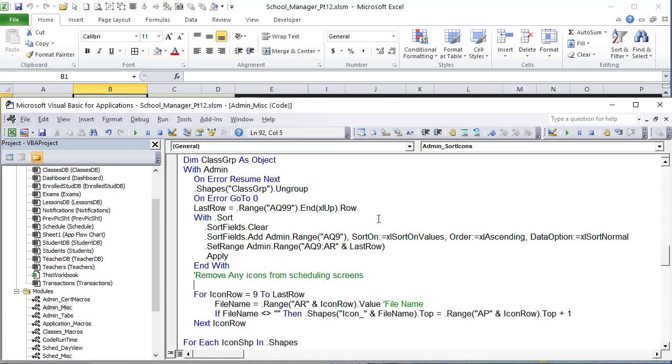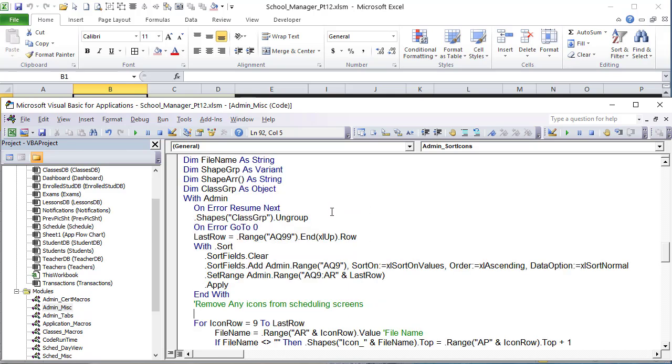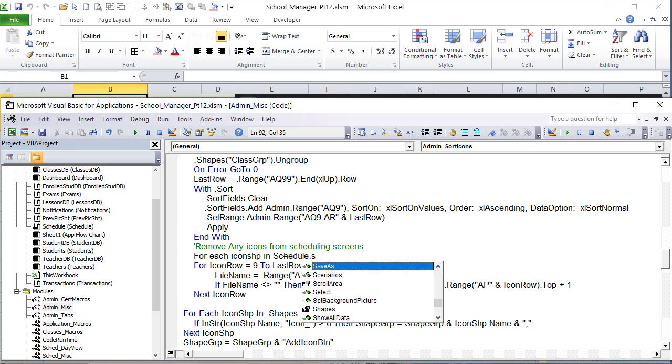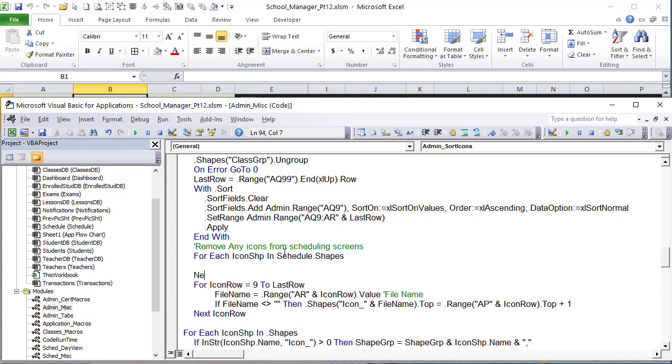Well, for each, we've added icon shape. So make sure we have icon shape as shape. That's good. We can use that for each icon shape in, and this time it's schedule.shapes, and then next icon shape. Okay, so we're going to give them a specific name, and then we'll be able to remove them based on that specific name.